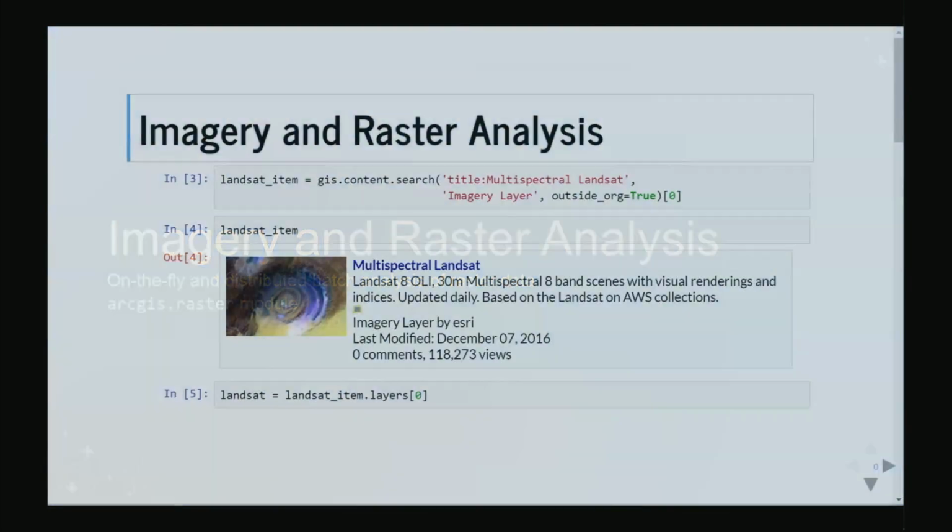How many of you work with imagery and raster analysis? Okay, quite a lot of you. From a Python perspective, it's similar. These services on our web are just layers, and you can get their items in my WebGIS. I can search them. I just need to say the type is imagery layer. In this case, I'm using a multispectral Landsat layer.